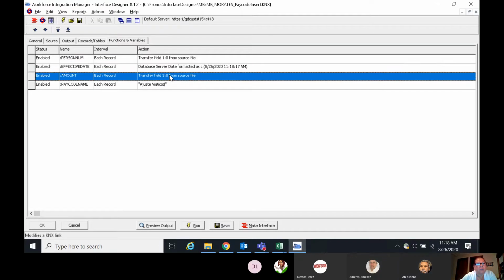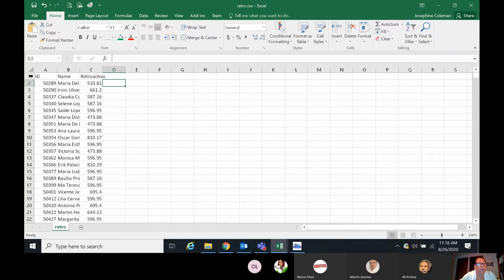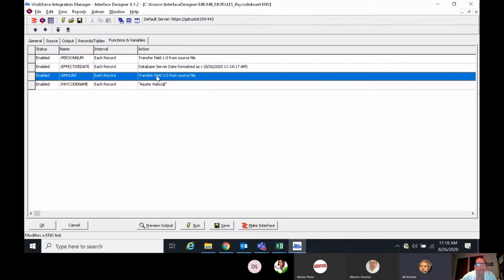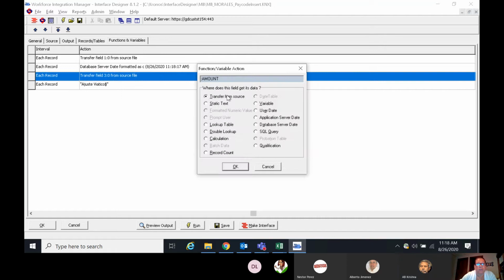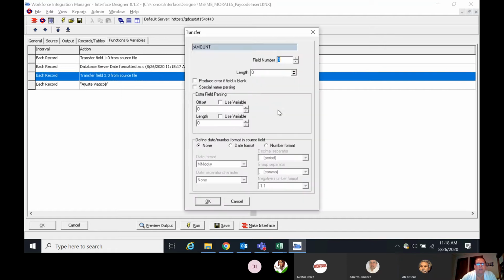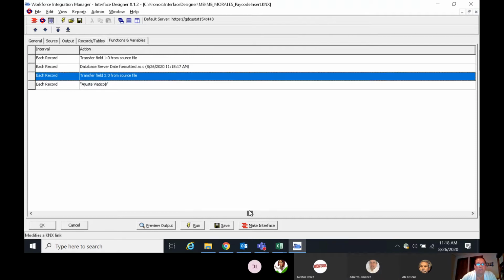The amount was on field 3. Let's make sure. So if we look at our file here, 1, 2, 3, this is our amount. Yes, that's correct. And the way we do that is transfer from the source and we tell it what field number, 1, 2, and 3. So that's already there for you.